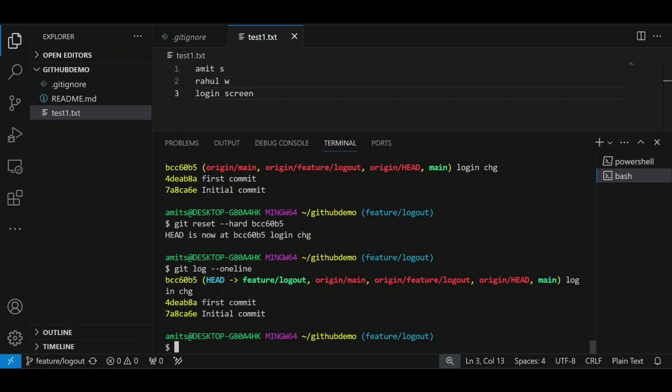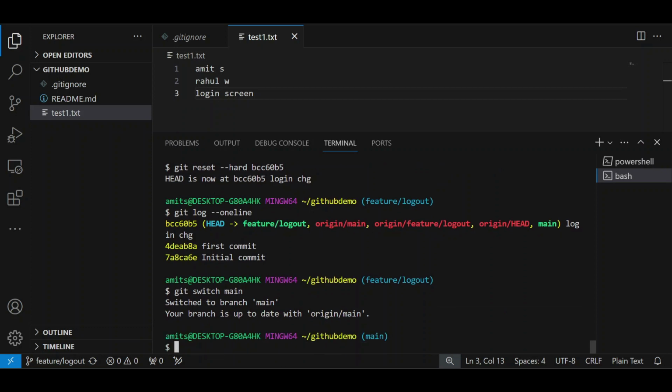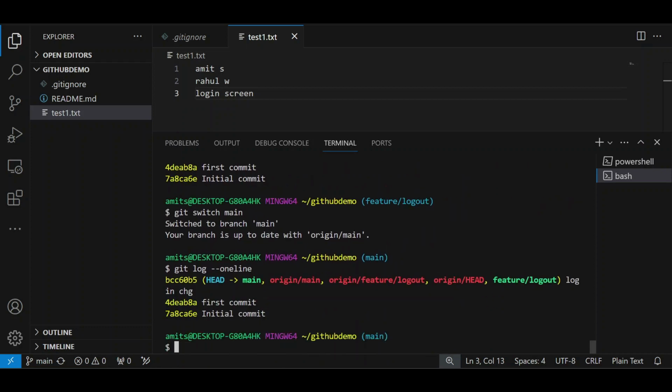Let's switch to the main branch. We are currently on the main branch, and on the main branch you can see we have added this login change. This change is present. Or let's add a new change, revert change example. We have added this change into main.